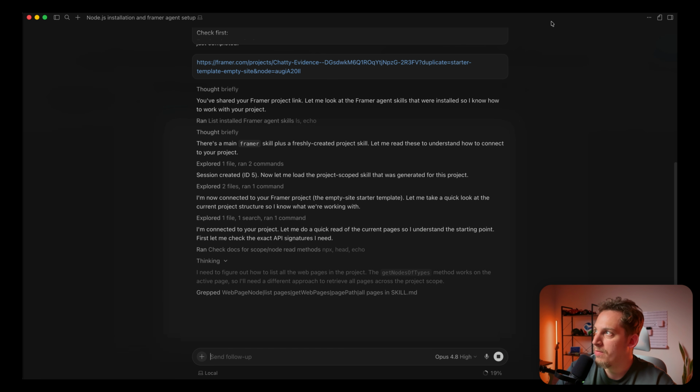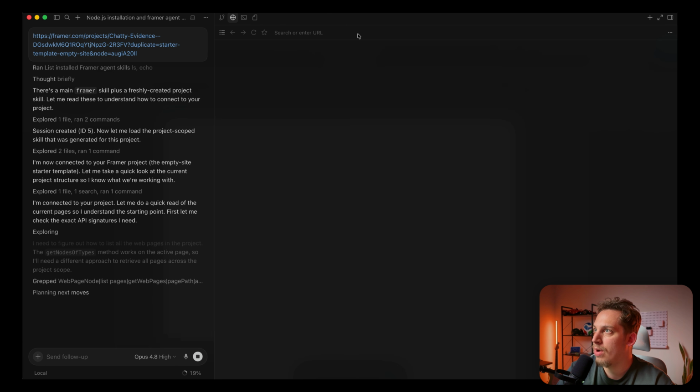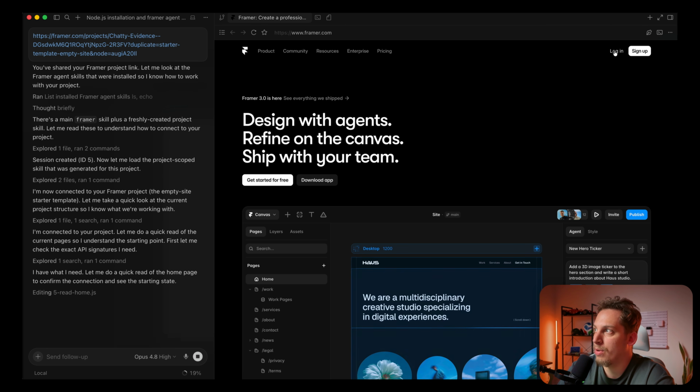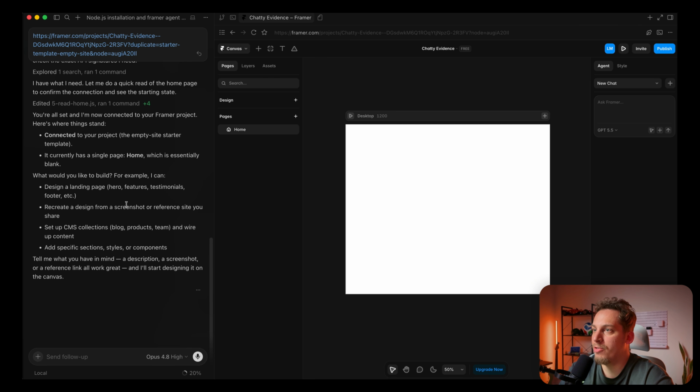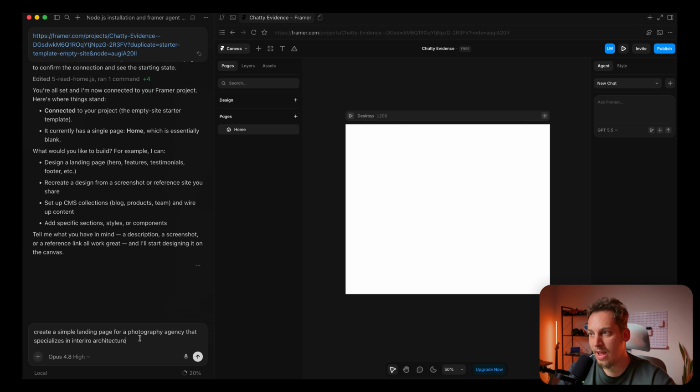And while we wait for this, we can go ahead and open up the browser and let's search for framer.com. And let's just log in via the Cursor browser. And we can now open up this project. And it says here, what would you like to build? For example, I can design a landing page, recreate a design from a screenshot or reference, set up CMS collection. So we're going to be covering all of this today, but let's just start off with something simple. And we could say something like create a simple landing page for a photography agency that specializes in interior architecture, or let's just put interior design just to make it easier.